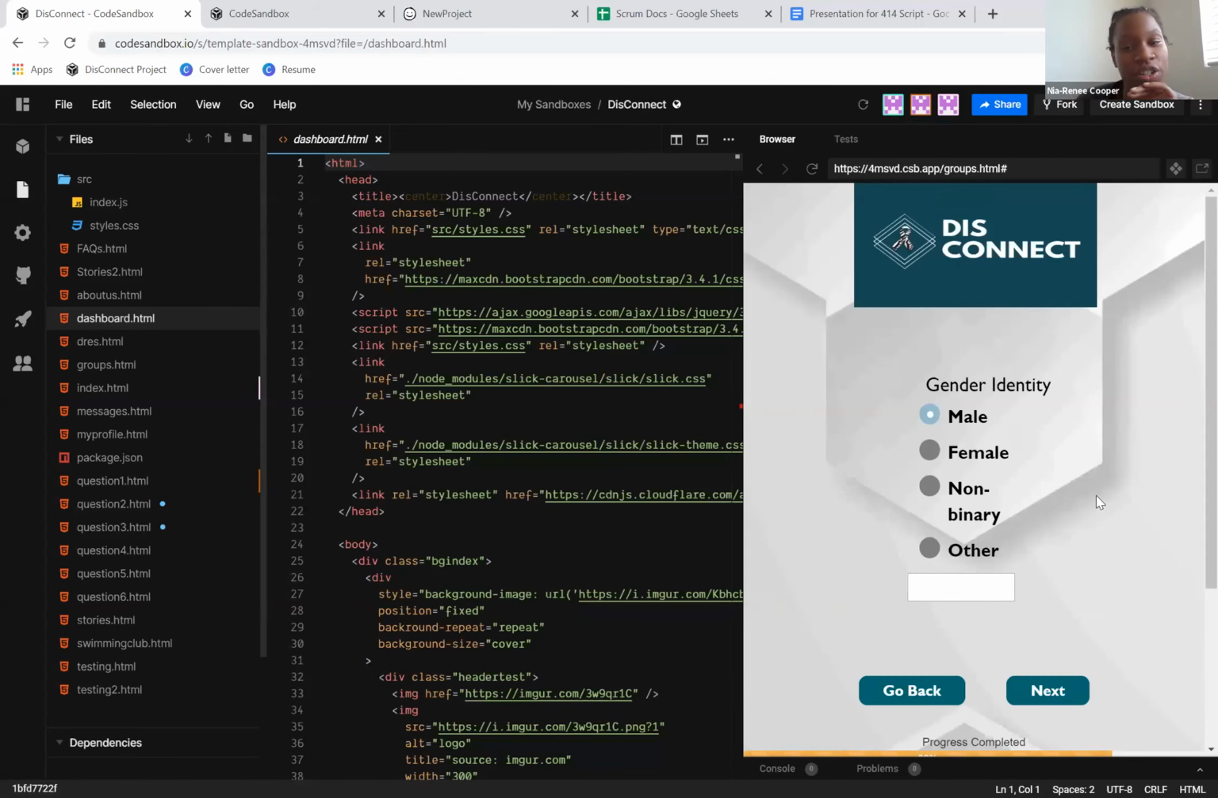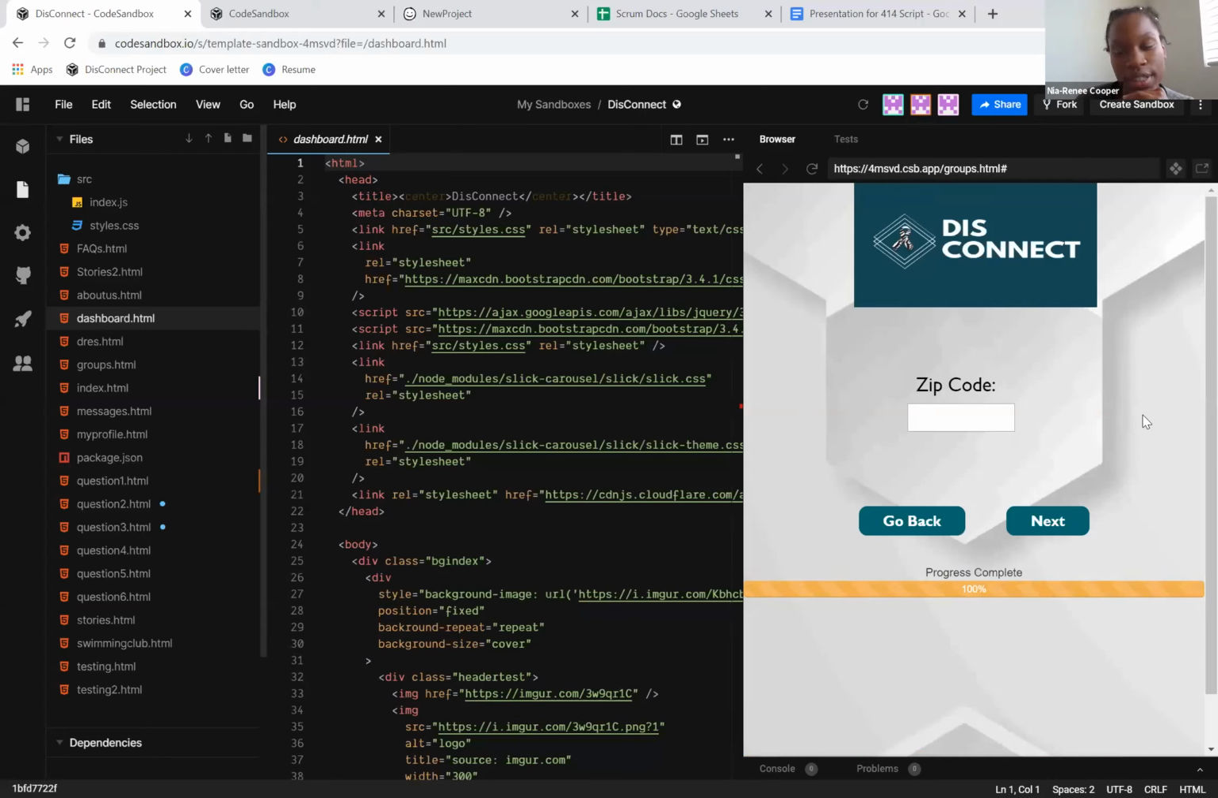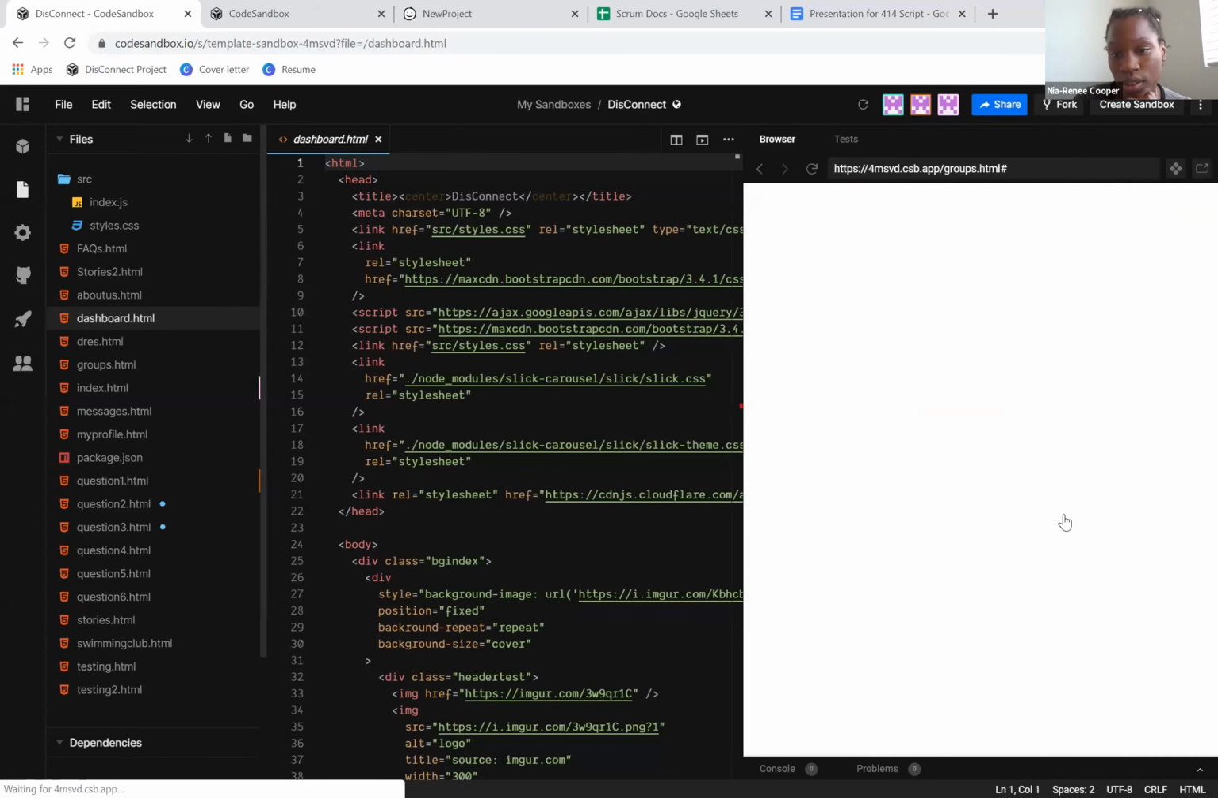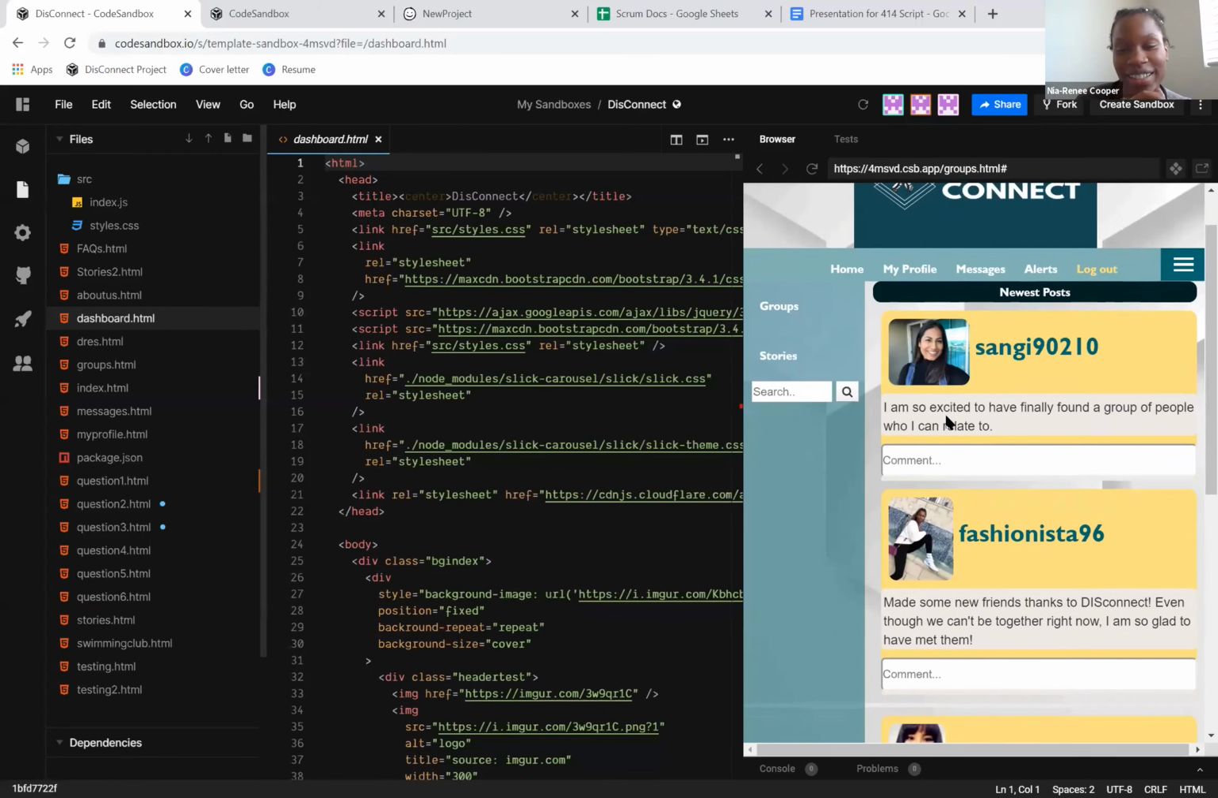Here we have gender identity. There are different options for you to select. And then we ask for your zip code. This helps us put you in an area with people who are close to you for things you might be interested in, like activities, for example. So next I'll hand it off to Madeline.